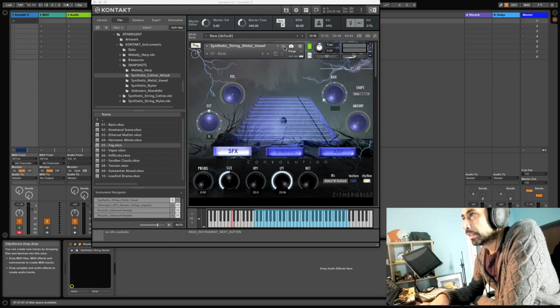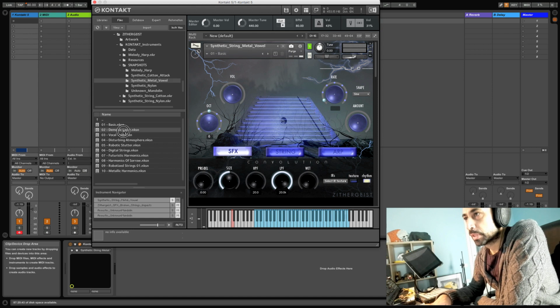Another instrument in the realm of synthetic strings that we have is called Metal Vowel. Also in this case, I play you some of the snapshots. Let's try with this one.